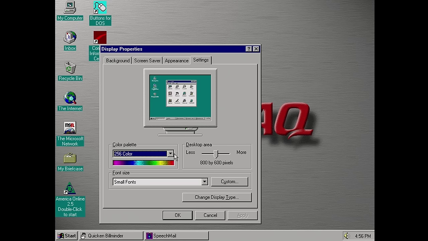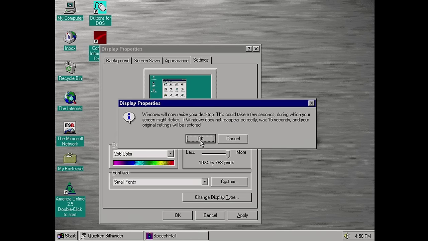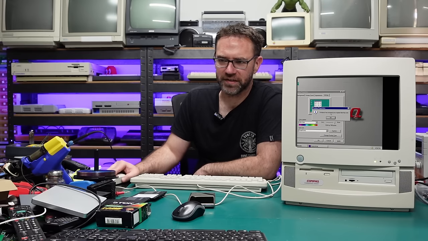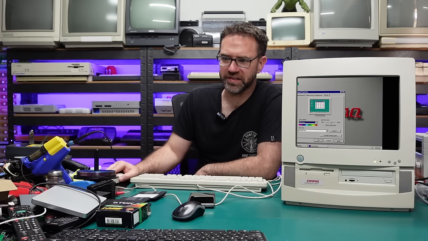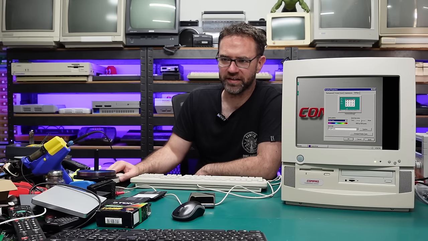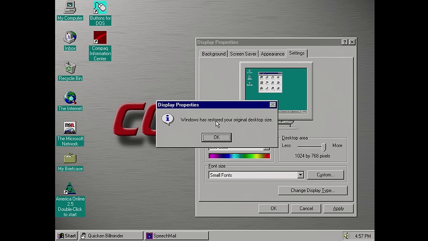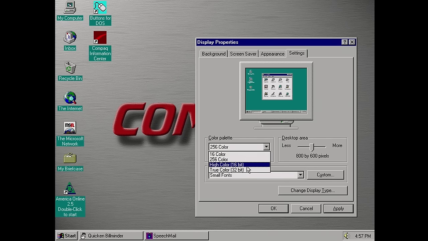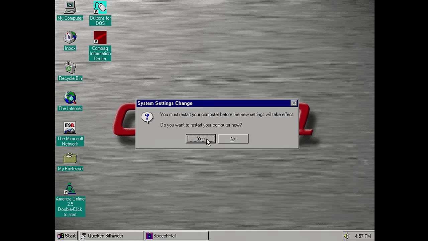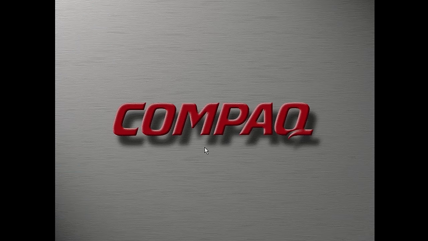Now we're set to 256 colors. And either my capture device or this video card doesn't support 1024 by 768. It's probably my capture device, which has now shifted considerably. That didn't go very well. Oh, that's better. At least we can switch to 16-bit color. Yeah, go on. Could have gone to 32.